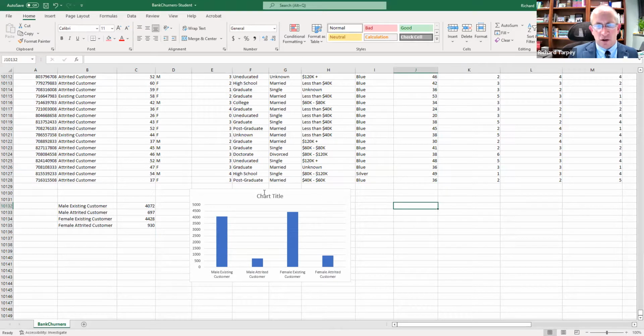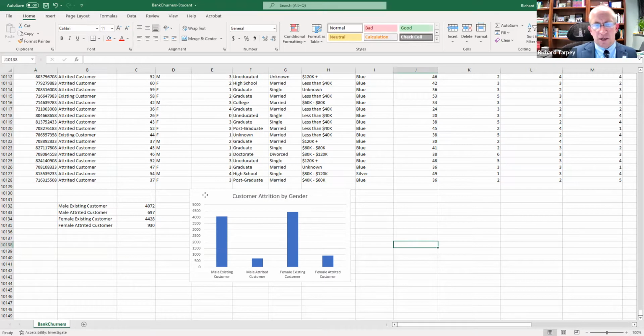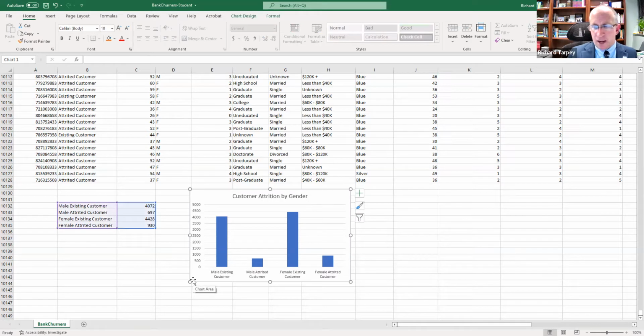First of all, every chart in life must have a descriptive title. Must have a descriptive title. So in this case, we are looking at customer attrition by gender. We could say customer status by gender. Come up with your title. The other problem with this chart is you have no idea what the y-axis is telling you. You could assume that's customers. This one's not too bad because you could assume that. It's always better to put an axis title.